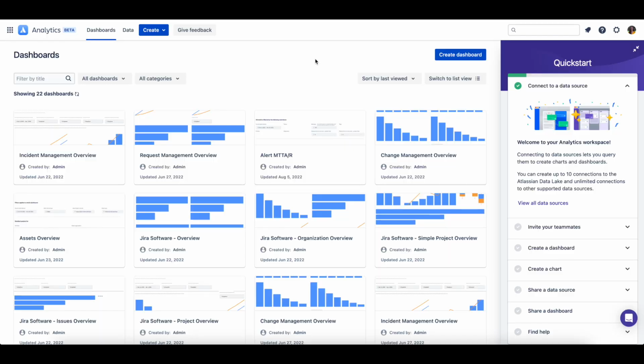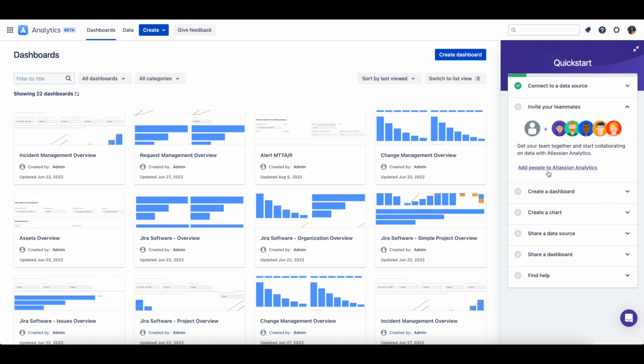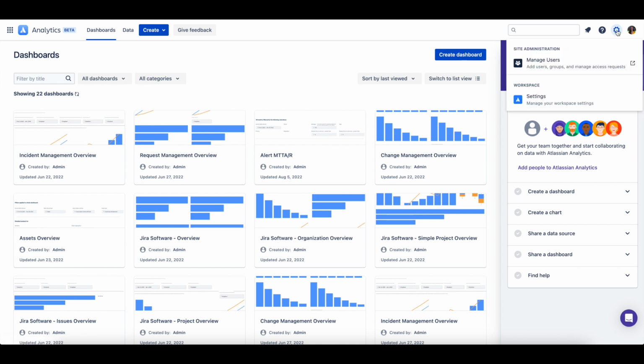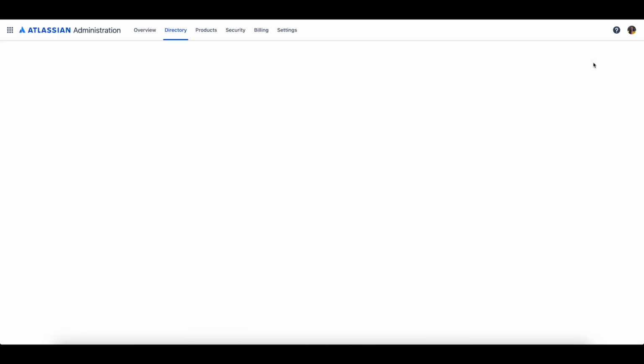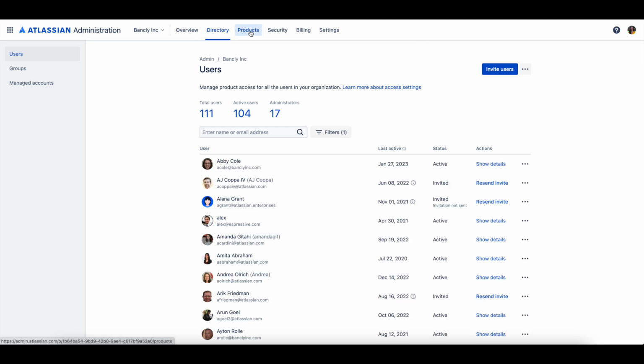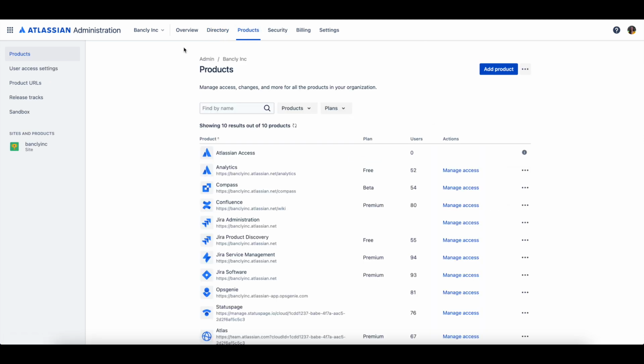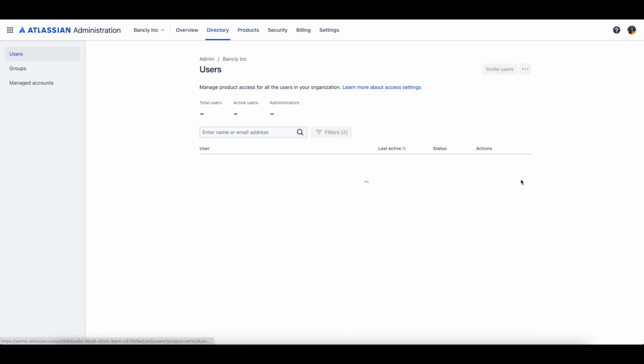For users to begin using Atlassian Analytics, they will need to be granted product access to Atlassian Analytics. To do this, you can either open the Invite Your Teammates section of the Quick Start and follow this link, or you can come to the admin settings and select Manage Users. Then, from the Products page, you will come to Analytics and select Manage Users.